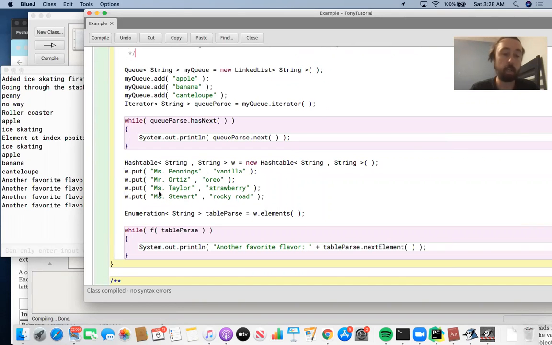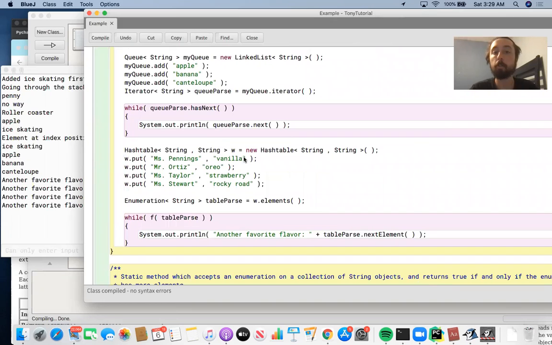So now we're going to say hash table of type string, string, w equals new hash table of type string, string. So we're mandating that the keys are going to be strings and the values are going to be strings. But we said that the keys and the values in a hash table or in a hash map do not have to be the same data type. And then we're going to add 4 key value pairs to the hash table. So we're going to say w.put of Miss Penning's with vanilla. So maybe Miss Penning's favorite ice cream flavor is vanilla. And then w.put of Mr. Ortiz with Oreo, w.put of Miss Taylor with strawberry, w.put of Miss Stewart with Rocky Road.